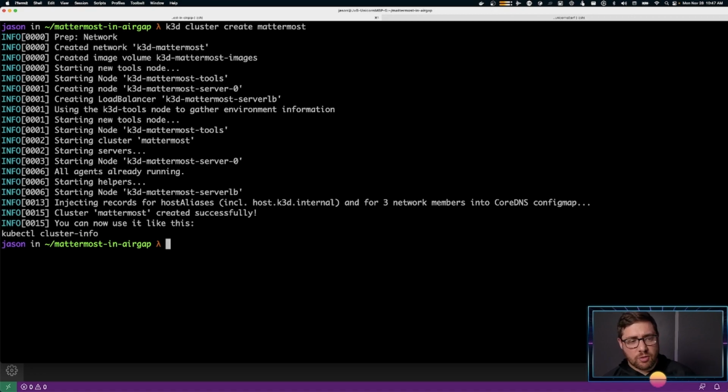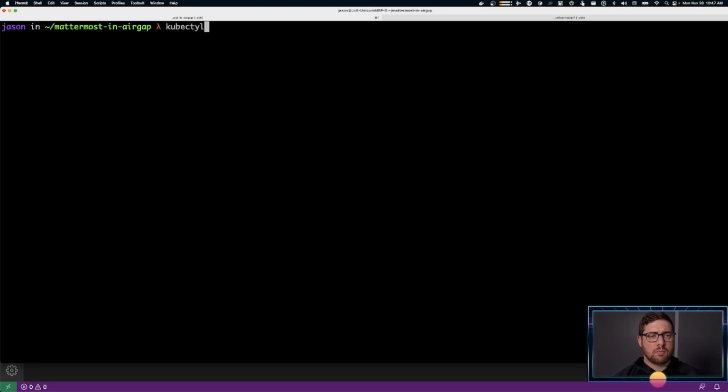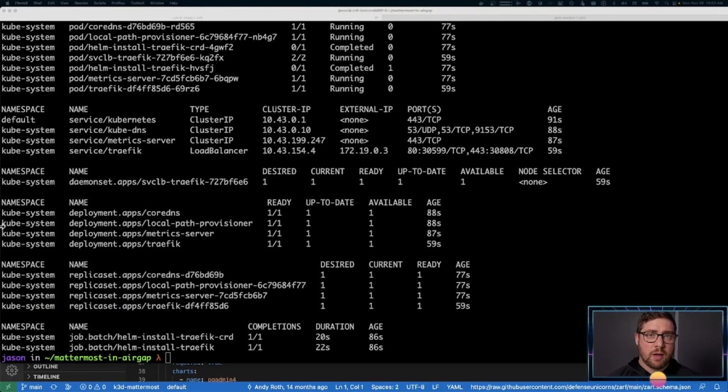All right, let's see if it's running. Okay, so we can see our cluster is still coming up. We have things installed, for Helm, for metric server, for core DNS, and we can see here for Traefik. So this is going to take a minute or so. Now that our cluster is up and running, let's initialize Zarf.